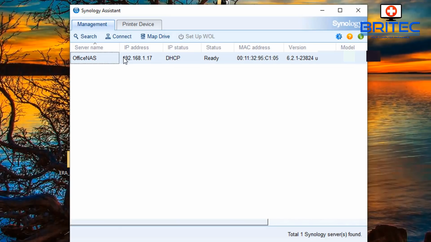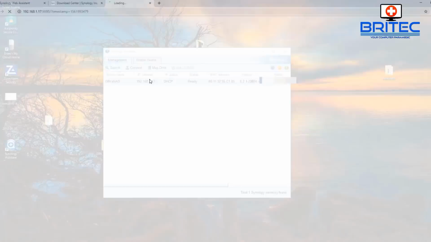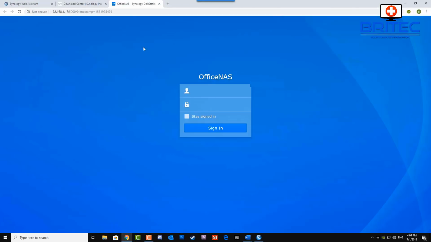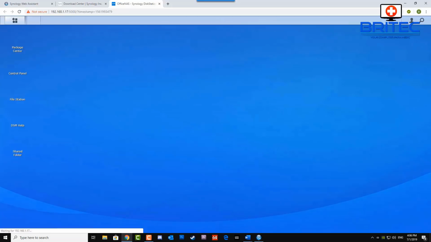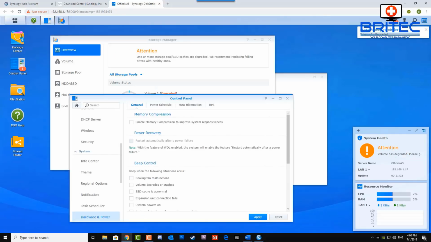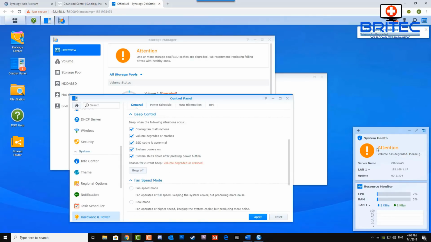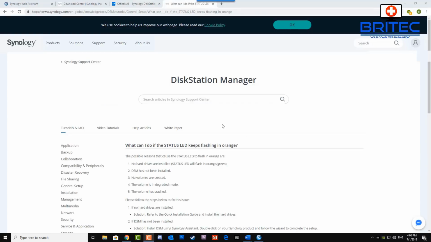And once we launch this, you can see it has detected the NAS drive here. So I'm going to click on this and connect, and now we can put in our details here to log on to our NAS drive, and it's let us log in, and you can see there's an attention warning here which tells us there's an issue with our NAS drive. Now this one says attention, volume has degraded, and we need to repair and resolve this problem. So I'll show you how to do that in a second.